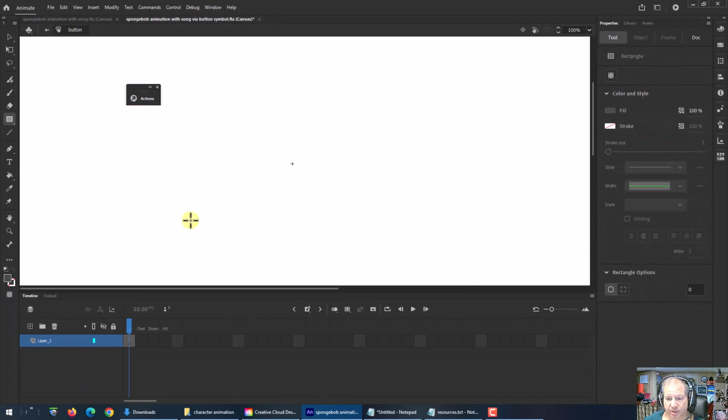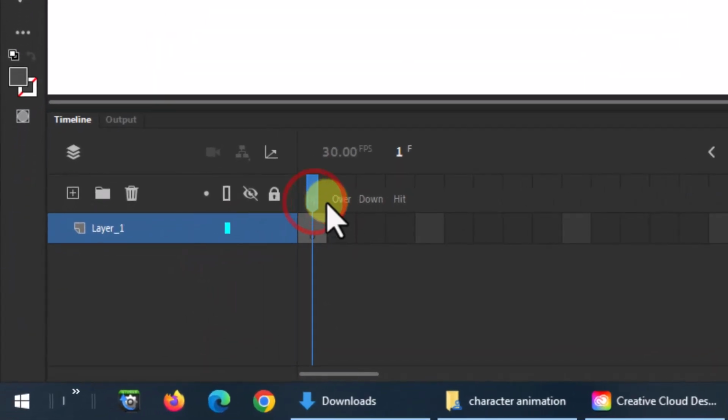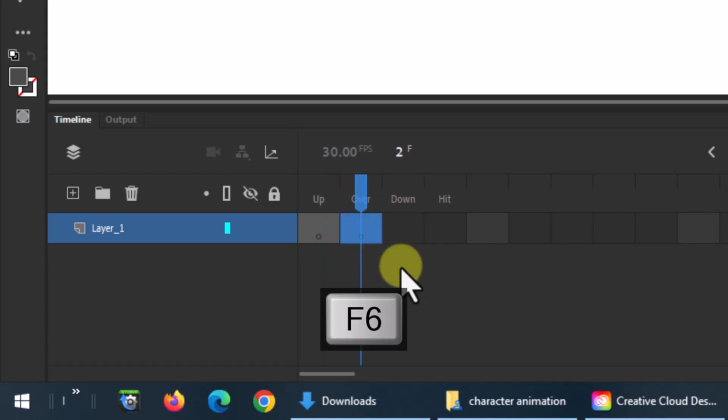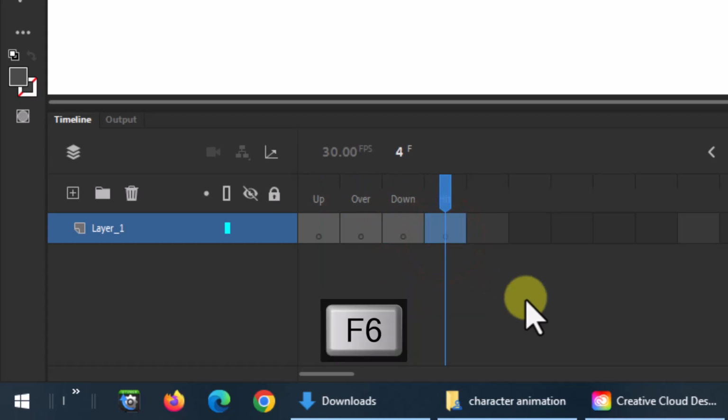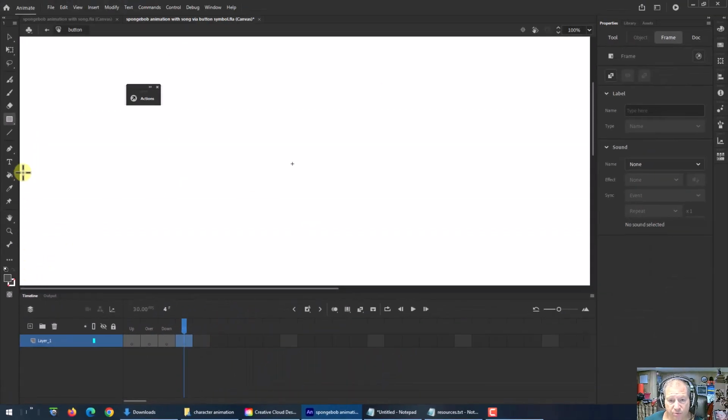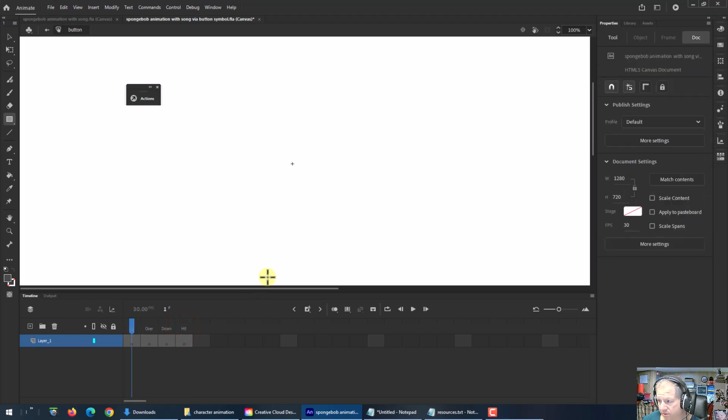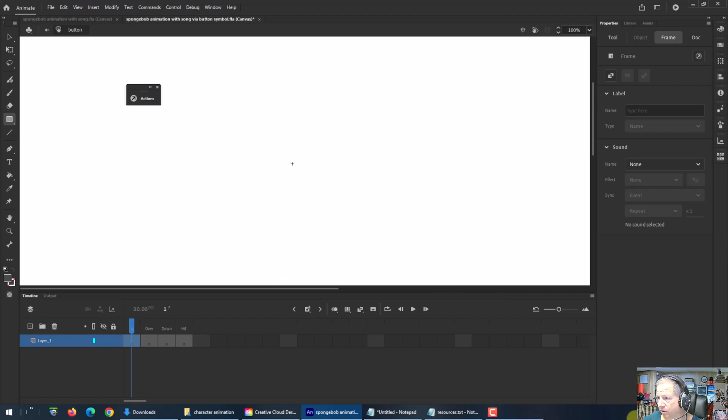So now here's my button symbol. Notice the button symbol has, it's a little hard to see under there. If I make this bigger, there's the up, the over. I'm going to click there, press F6. There's the down, click there, press F6, and then the hit, click there, press F6. So I'm going to go back to my rectangle tool and go back to the first frame.